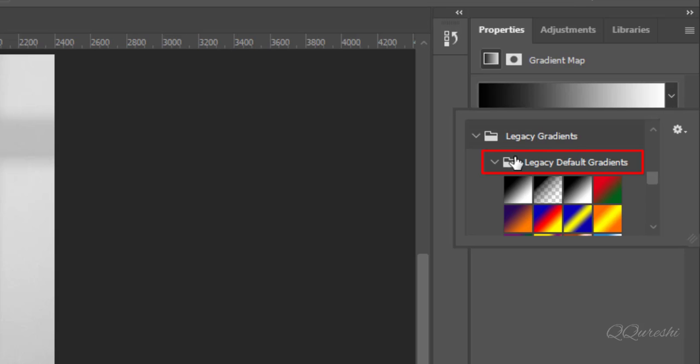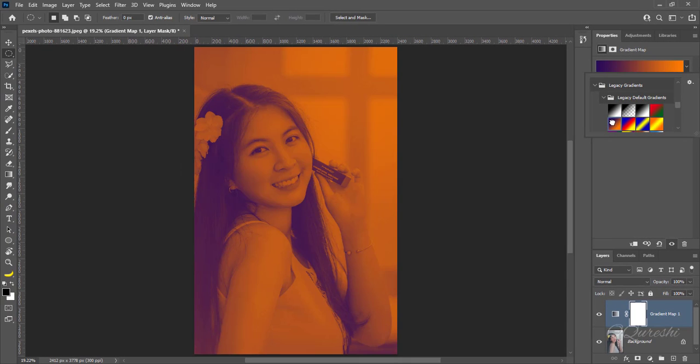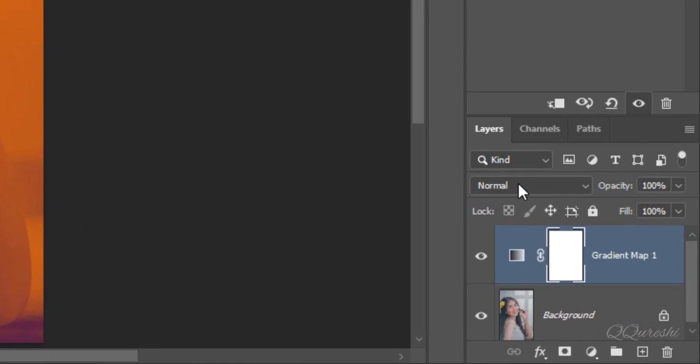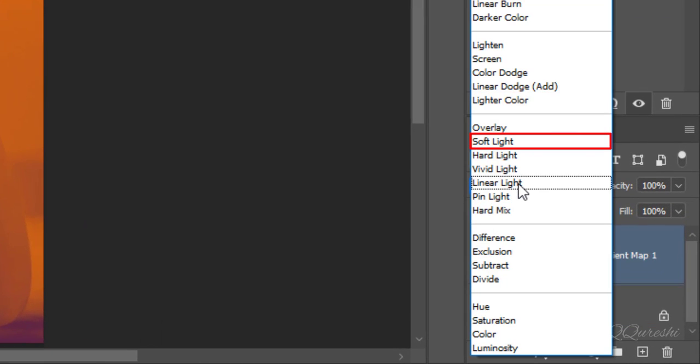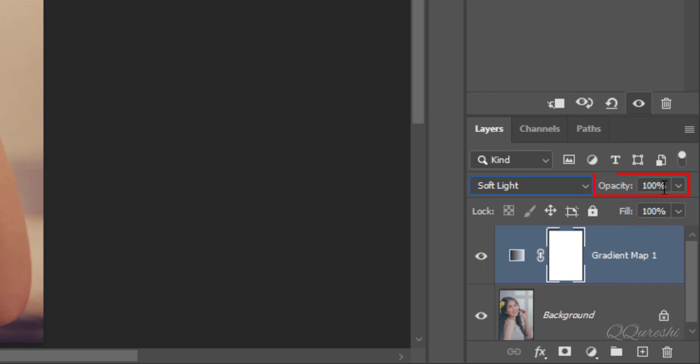Then expand default legacy gradients. You will find violet-orange gradient in this folder. Click on it to apply on image. Change blend mode from normal to soft light. Reduce opacity to 80%.